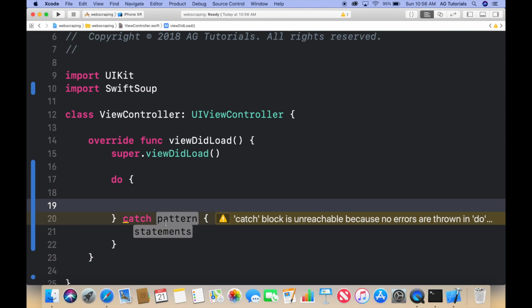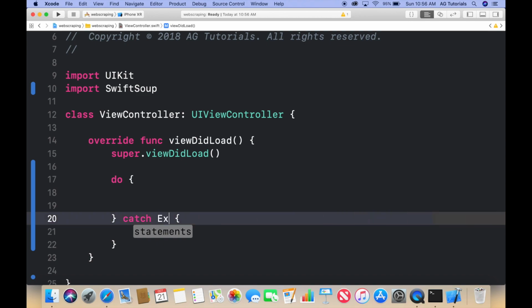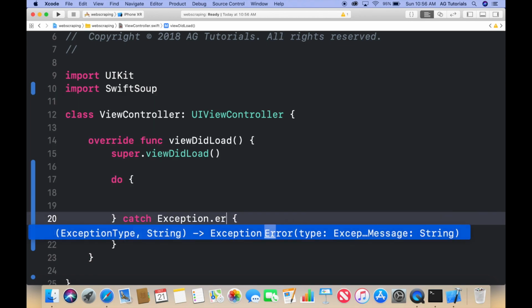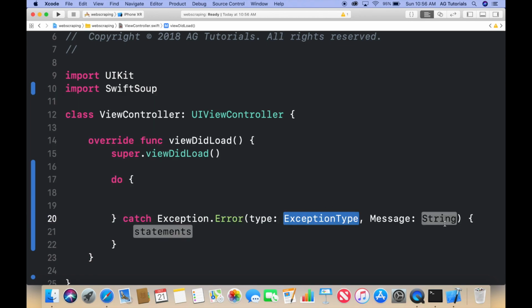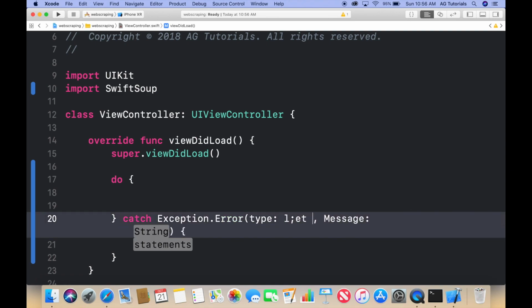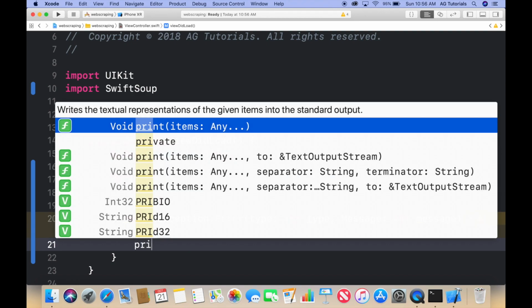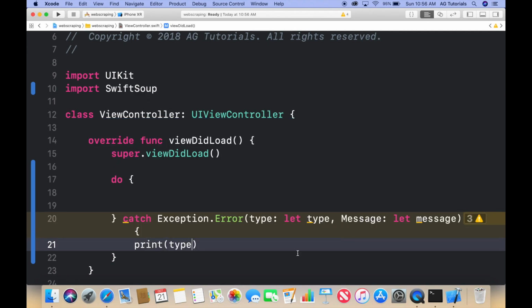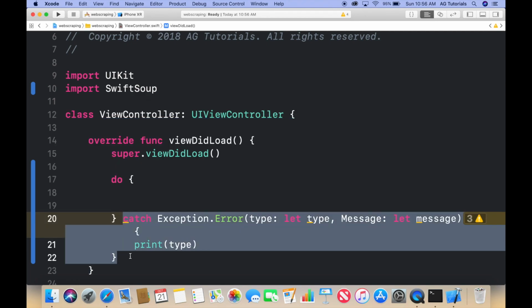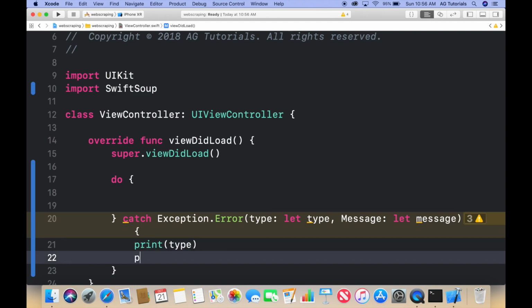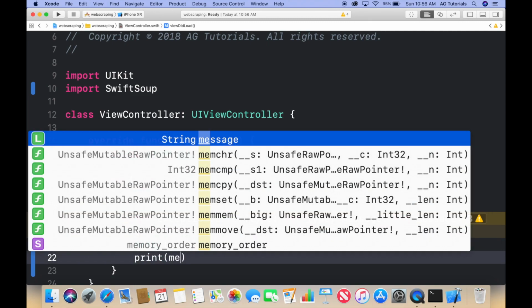So I'm going to start with the catch. So our pattern should be Exception.Error, and then we want a type and a message. So our type will be let type. We'll create a constant, and then let message, and then in our statement, we can just print this out so that if there's actually an error, it will print out the type of the error and the message, so that we can try to fix that error.